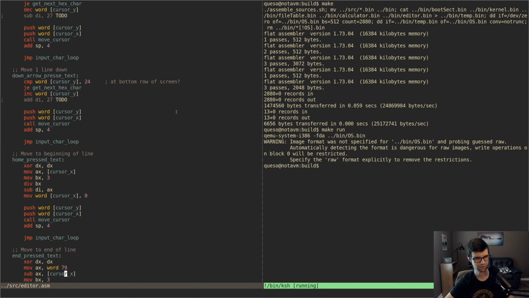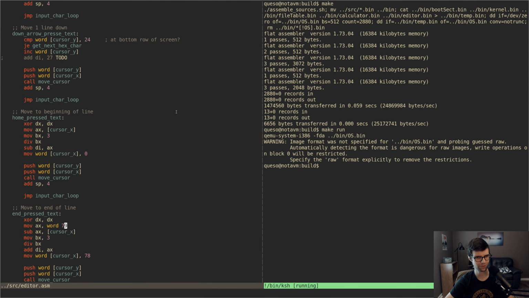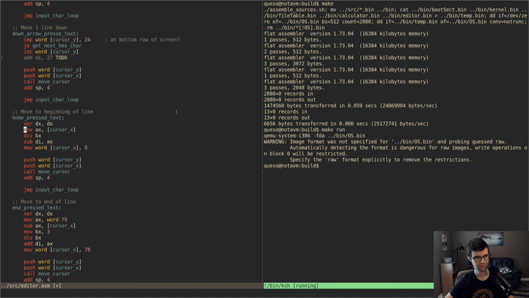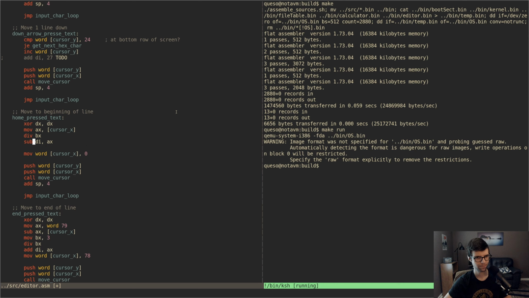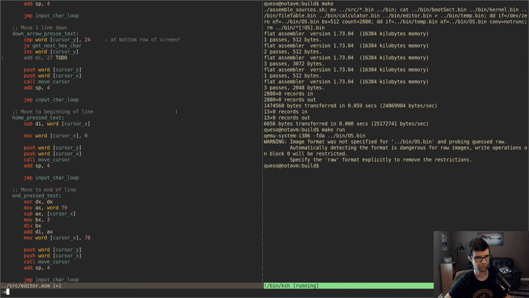If they pressed home, oh yeah, because I had to do fancy stuff. Home will just move us to 0, so I'll have to do fancy stuff for DI as well. I won't have to divide by 3, I'll just move cursor X bytes back, is all I have to do. So if we're at character 40 in the line, I want to move 40 bytes back, I guess. Yeah, just subtract that many bytes from DI, I'm assuming. Subtract DI word, cursor X, we'll try that. And we'll move this to 0.